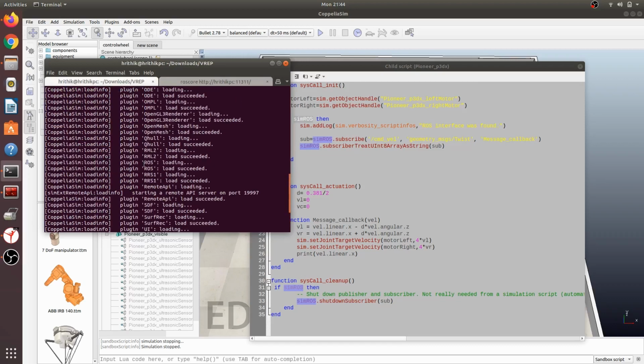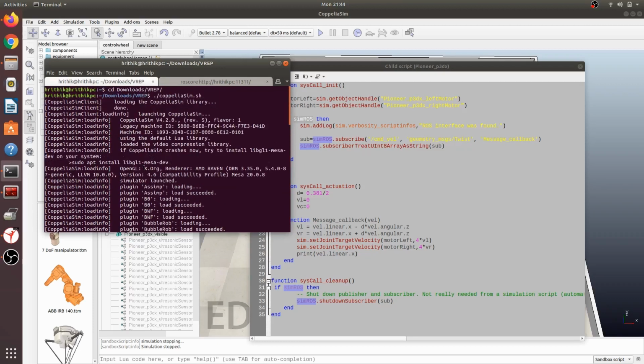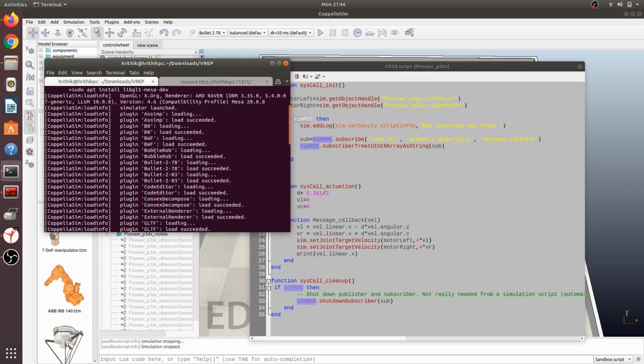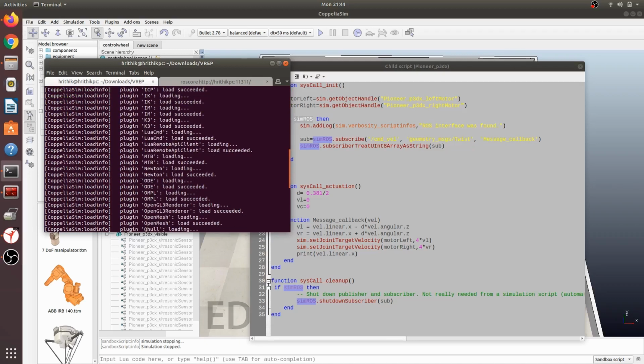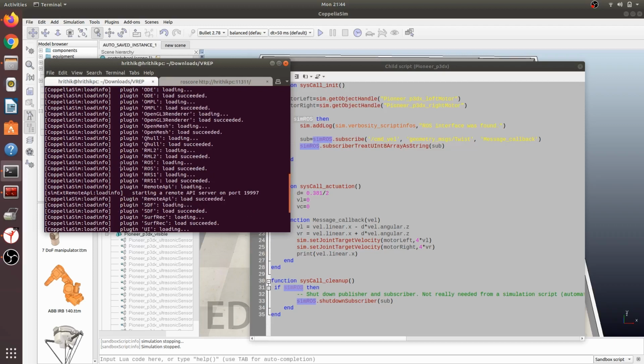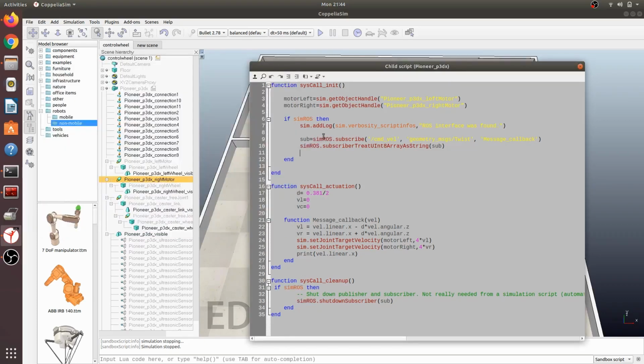Next you have to start this. When you write this command in your terminal, you have to notice one thing: here it is, the plugin ROS is loaded. You can see the plugin ROS is successfully loaded. If it is not loaded, then this won't work. That's why we are checking simROS. It means if our ROS is running, then we are going to execute this whole part. Now let's go into the depth of this.